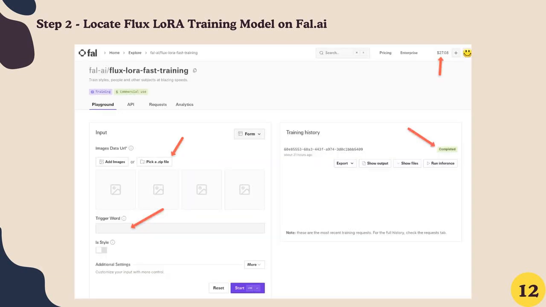So here is where everything gets exciting. As you can see, I have my money in there. I have $27. I've already trained a model, but I'm going to walk you through how I train a new model. So the first step is to prepare your data and to put in your trigger word. I'm going to walk you through that.